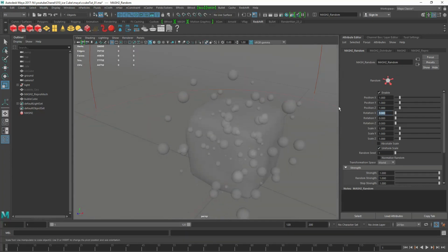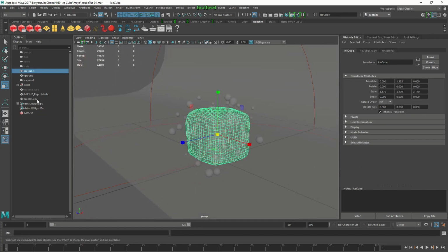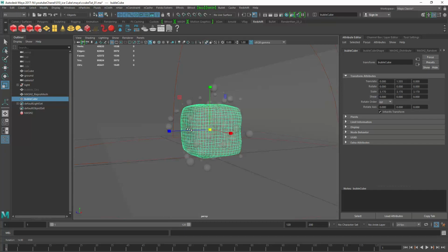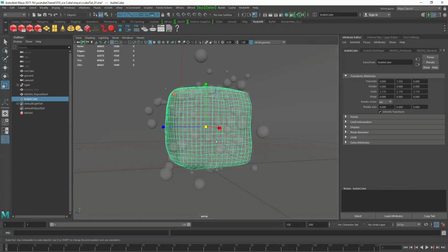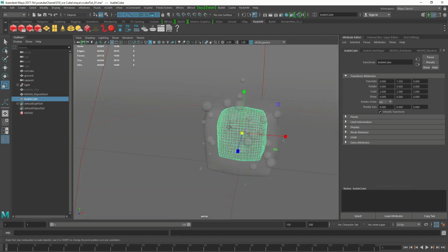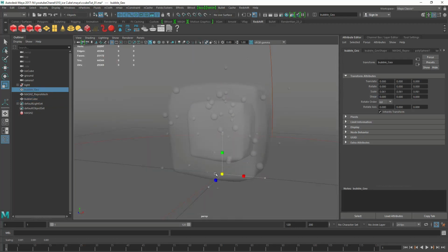Let's leave the rotation alone, since we did some directional things with our sphere, so it's better to keep it like that. Turn on our ice cube, go to Shift Edge. So that's our ice cube, and this is our bubble cube, the one that I duplicated. Now the spheres are sticking out of the cube, so I'm going to scale my bubble cube. I still feel like the bubbles are too big. Let's scale down the bubbles more.